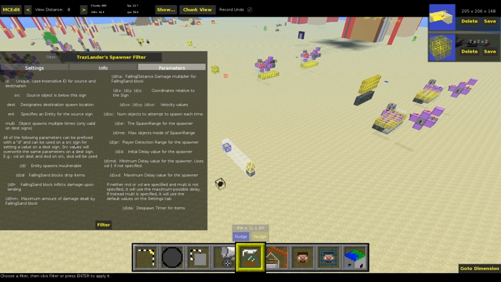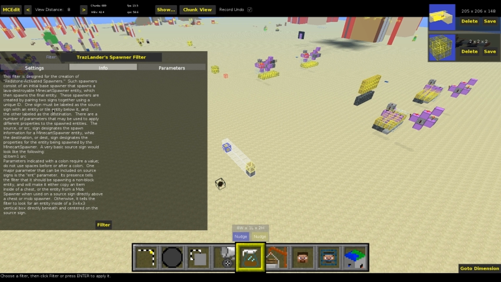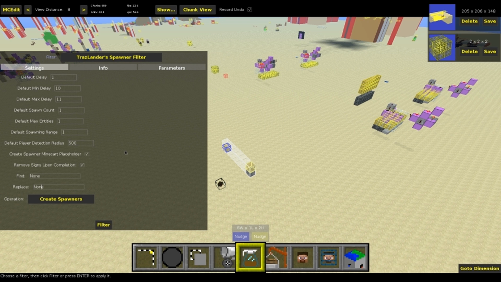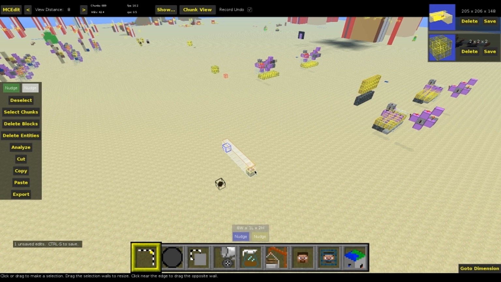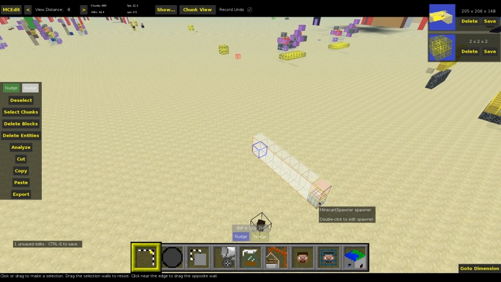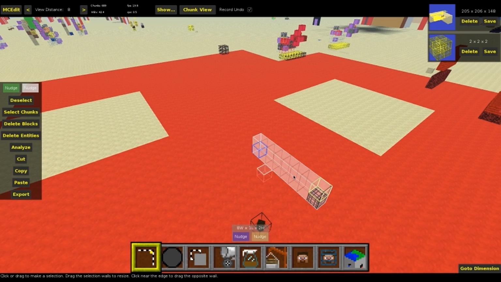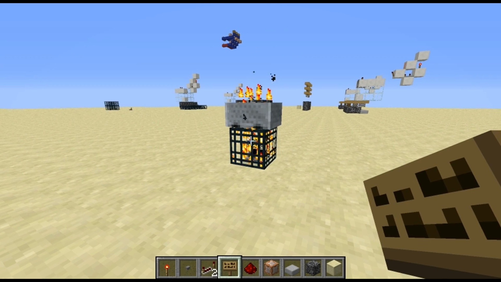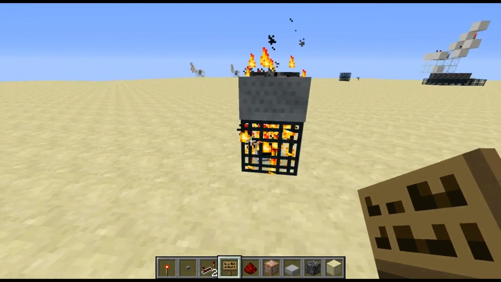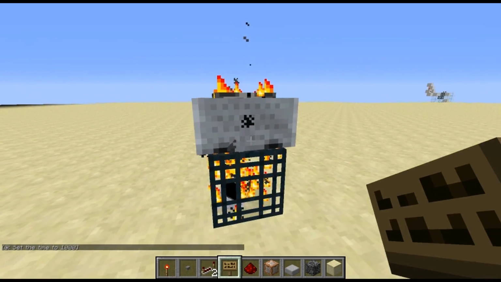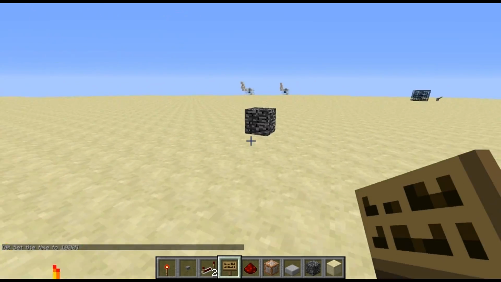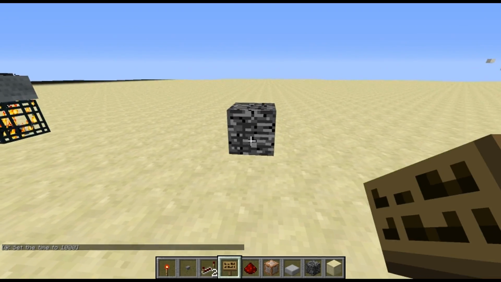It kind of gives every variable and all the info. It has a nice description on everything here. But we're just going to make sure create spawners is selected here and run the filter. And we'll go back to the game after hitting save. And there we are. We have a spawner minecart on top of a spawner.